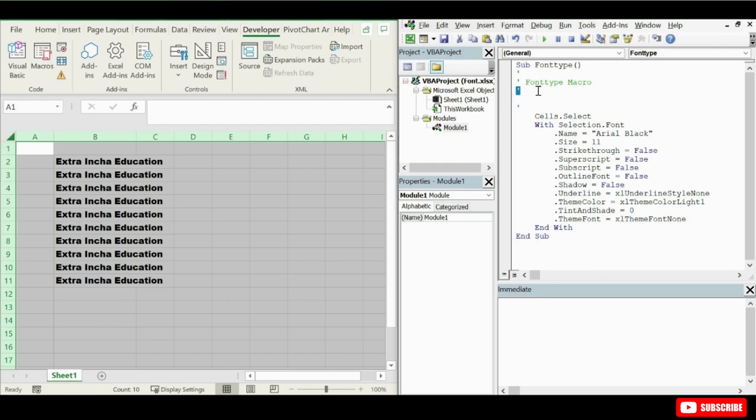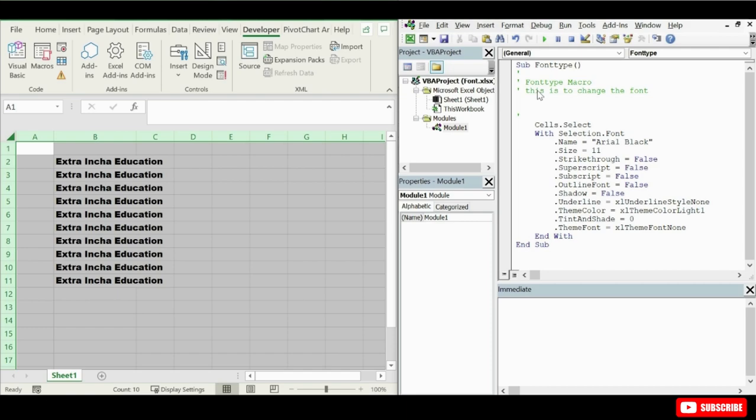So, if I wanted to make a note to myself for later on, maybe I want to say this is to change the font to Arial Black. Hit my Enter key, and notice that shows up as green. It isn't going to be run as code. It is just a note for us, and it is called commenting out.